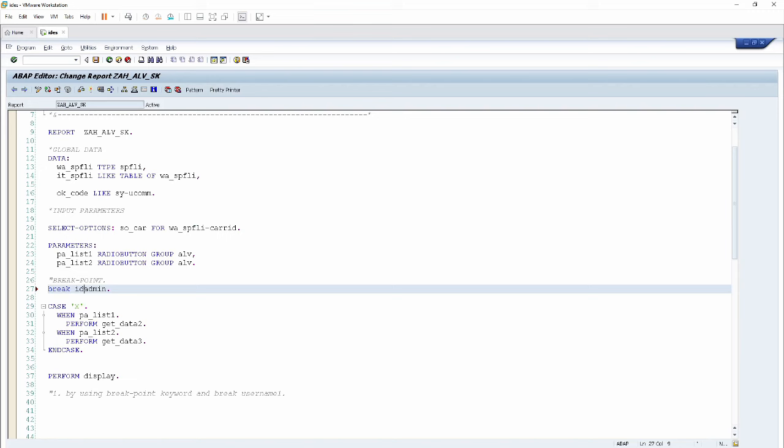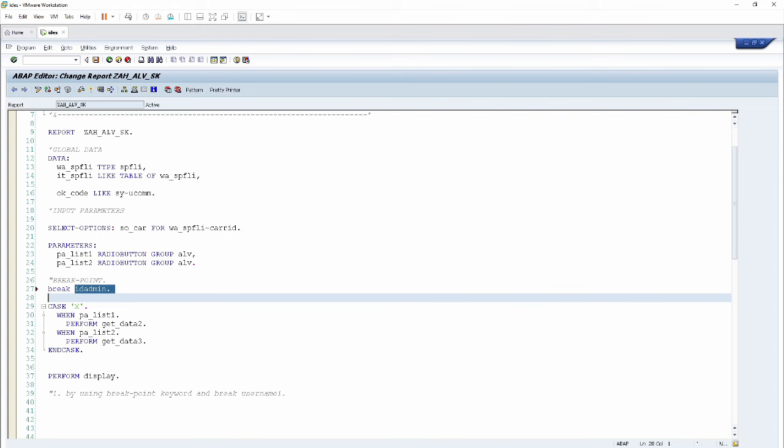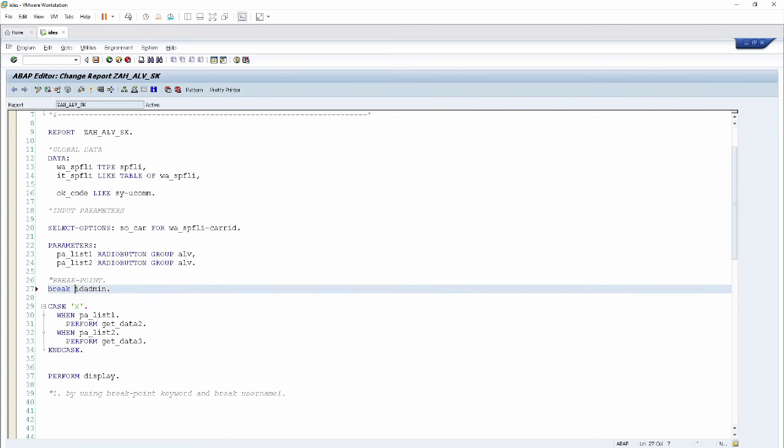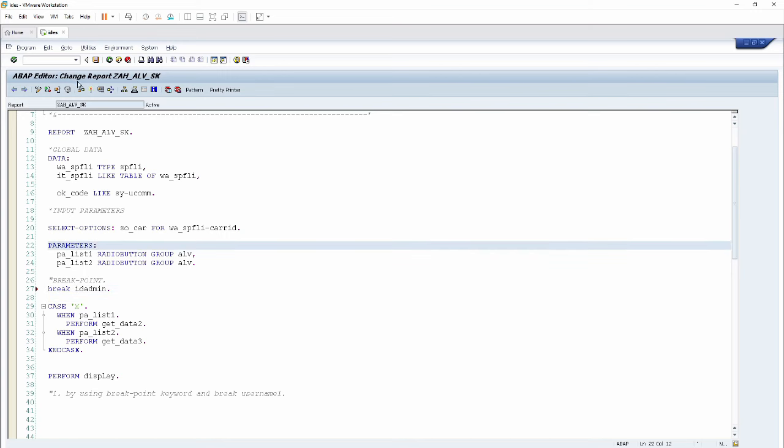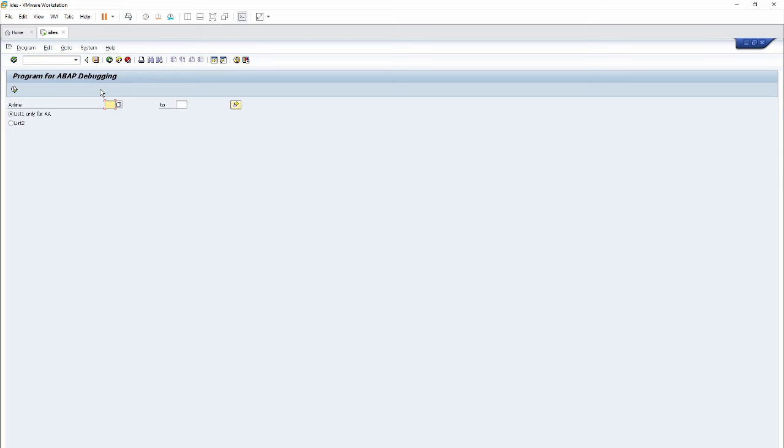So now we are using the break username option. We know that the username of me is iadmin. You can also find it by clicking on the button which is near to 800. Here it is. The user is iadmin, which is my username. So I am using this username for executing the debugging mode. Let's activate it again and execute the program.